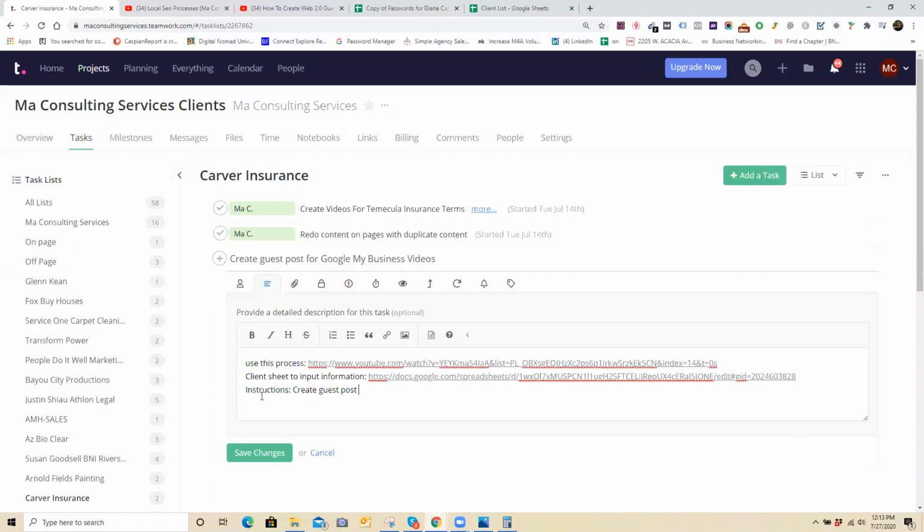Now, in this context, I already know what keywords I'm going to be using, but pretty much when you put in the instructions, you're just going to put in something like, and I'll use this for example, create guest post for Google Business for videos, for YouTube, Google My Business.